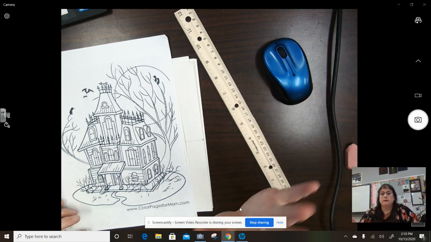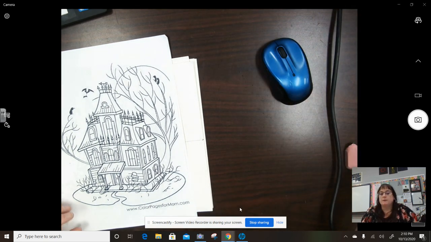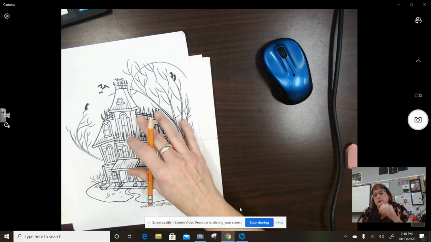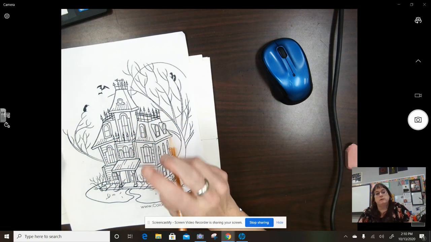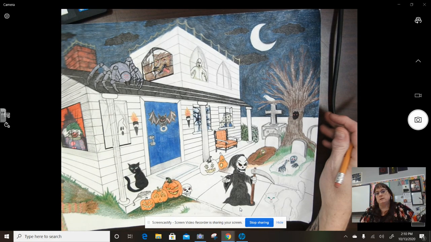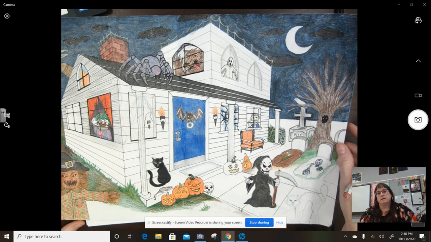Good morning. Hello folks. Today I'm going to share with you a step-by-step how to draw a haunted, scary house using 2-point linear perspective, similar to this example I've done in the past with my students.